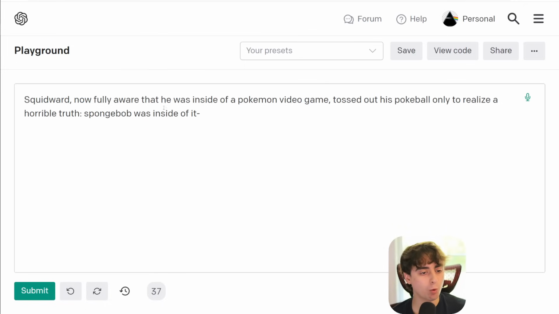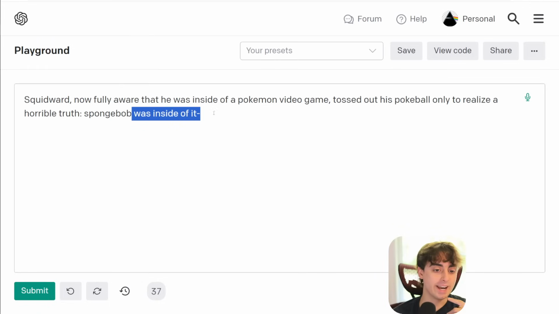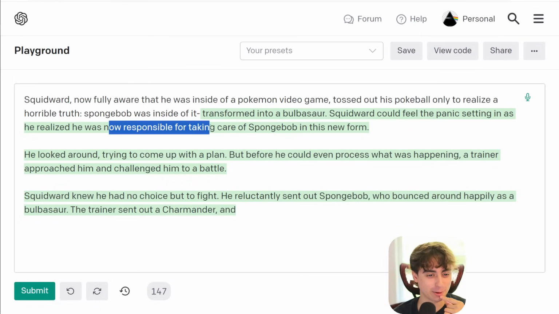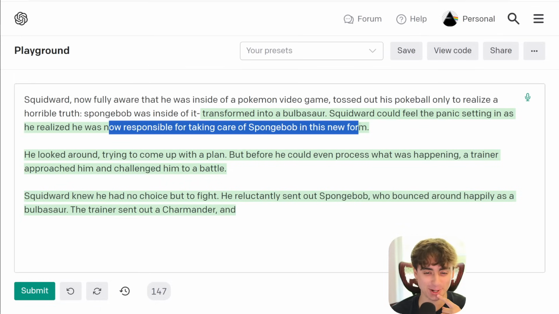Squidward, now fully aware that he was inside of a Pokemon video game, tossed out his Pokeball only to realize a horrible truth. SpongeBob was inside of it. And now the AI model is going to be forced to complete whatever I just wrote. Transformed into a Bulbasaur, Squidward could feel the panic setting in as he realized he was now responsible for taking care of SpongeBob in this new form.